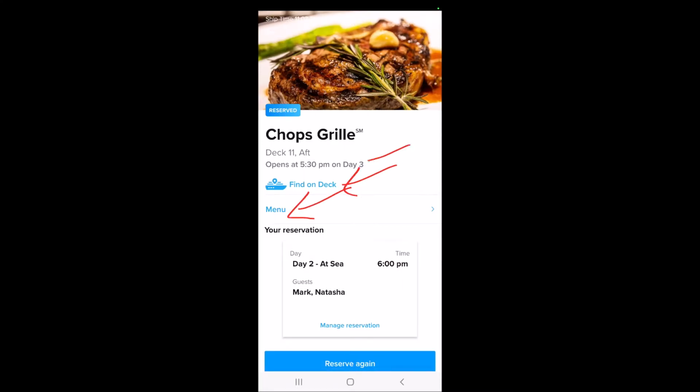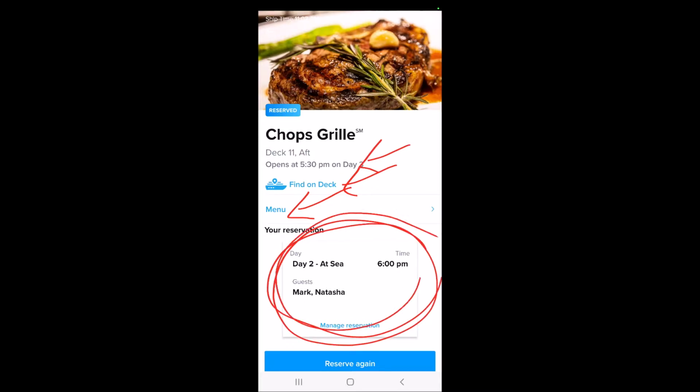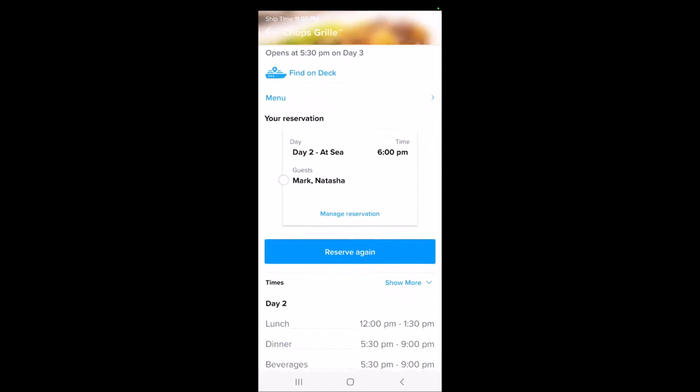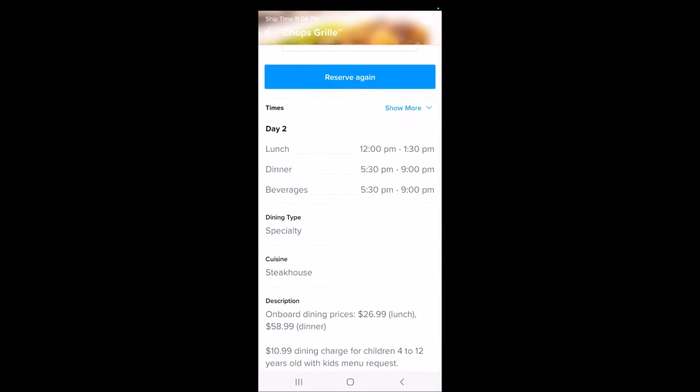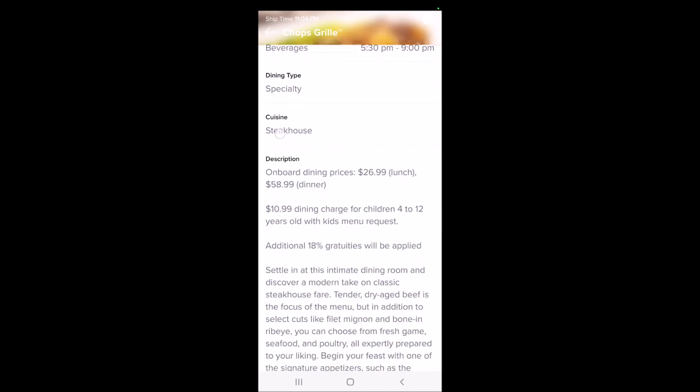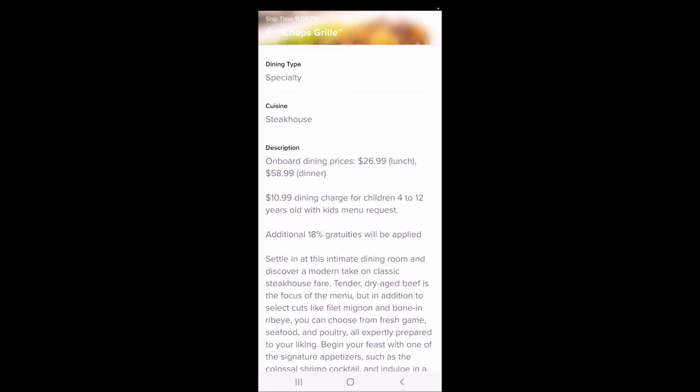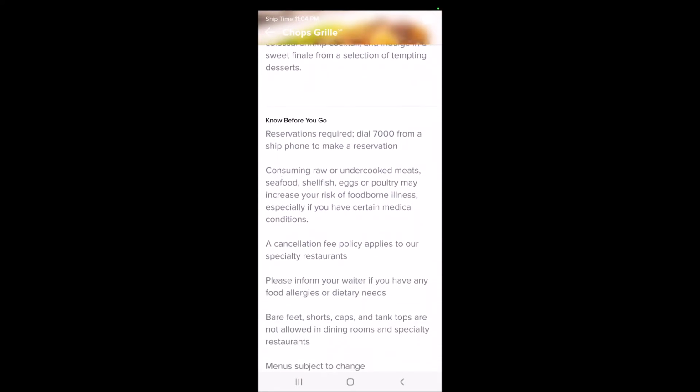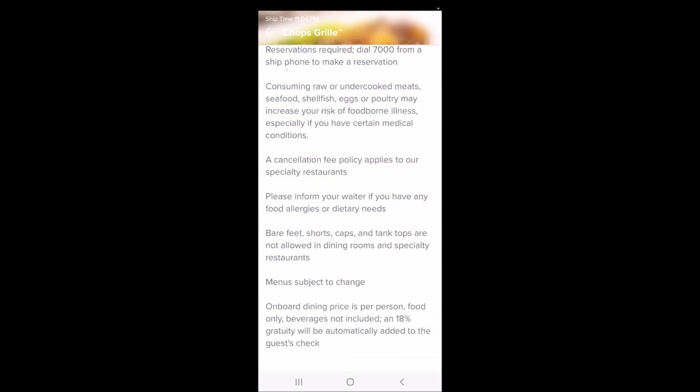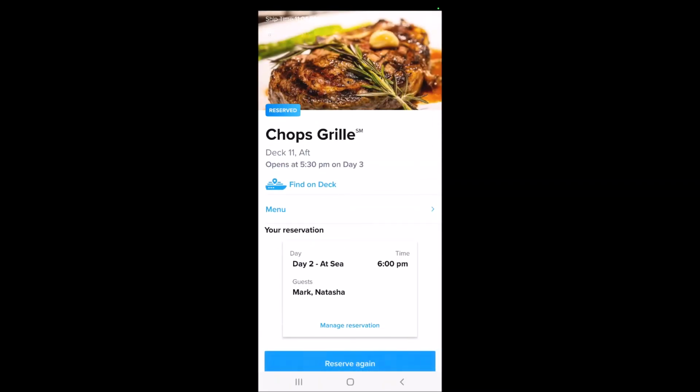You can find it on deck, where it's located. We had a reservation tonight, so that was our reservation. And look, we can even reserve it again if we like. Here's the different times. Here's the description with prices. And more about the restaurant. So we're going to back out of here.